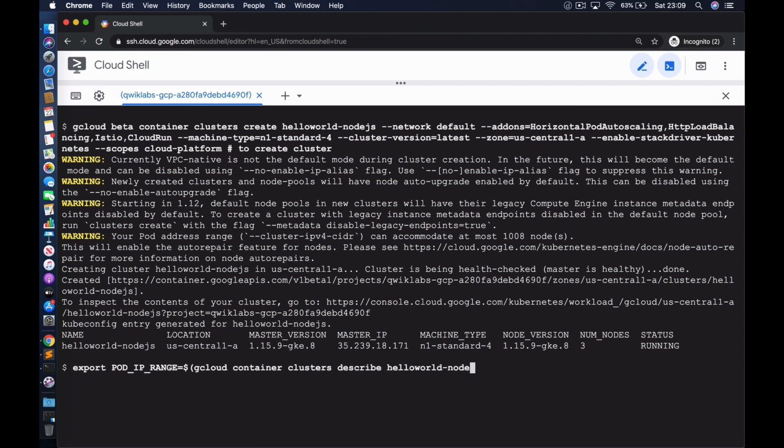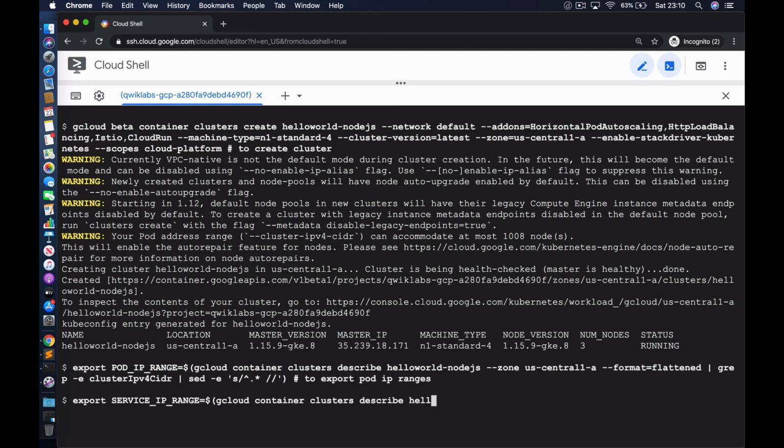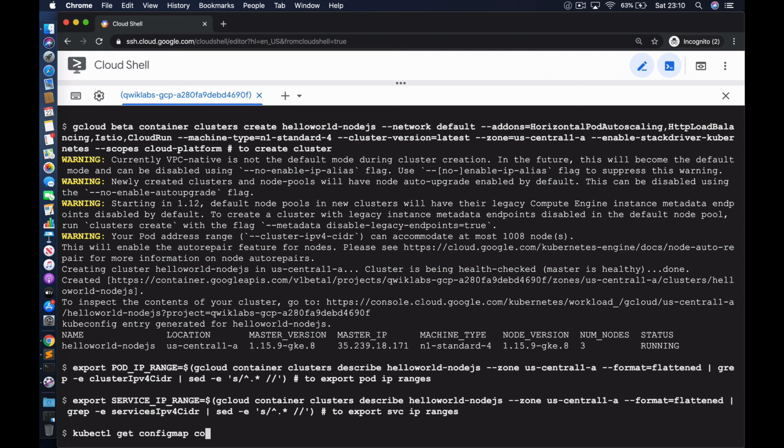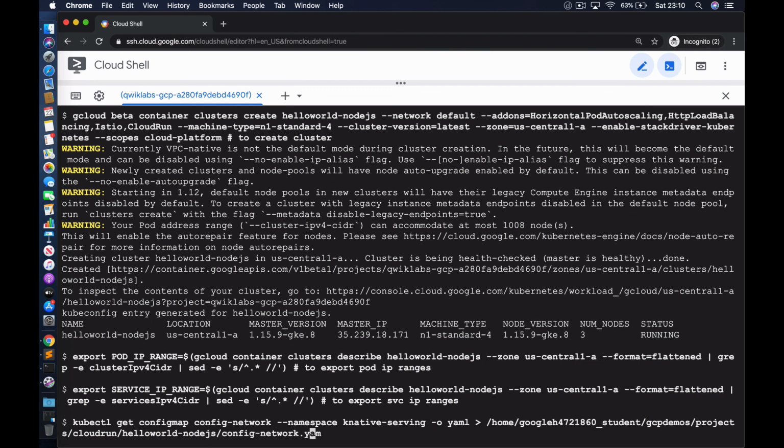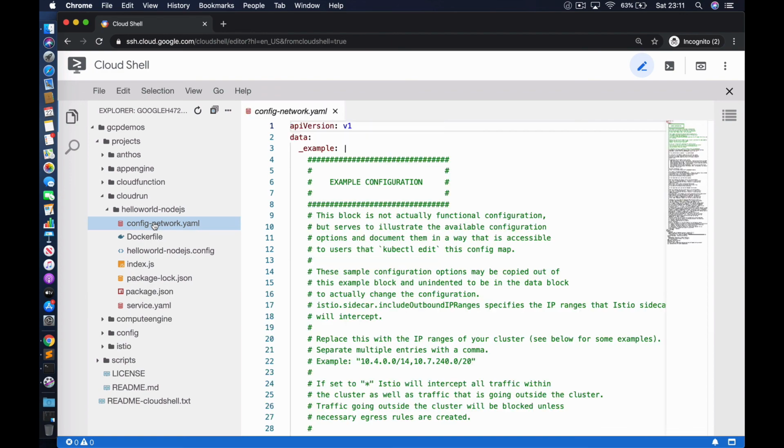In the next step, we're going to configure networking to enable pods and services within the cluster to be able to communicate with each other. We're going to set the range of IP addresses that will be allocated to services to the service_IP_range environment variable. Having done this, we will get the current network configuration and pipe the output of that configuration into a YAML file. This is the YAML file.